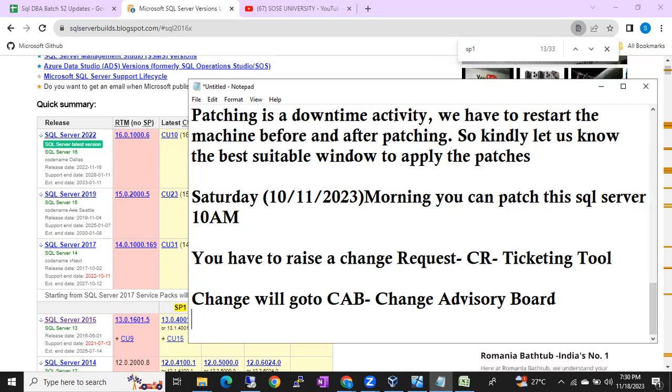Why? Because from the SQL server side, you are doing some changes. From the Windows side, they will also have some changes, right? From the network side, they will also have some changes, right? From the storage side, they will also have some changes, right? So this CAB meeting will represent all the changes from different teams. They will take 1 hour or 1.5 hours, depending on the changes. They will discuss each and every change.